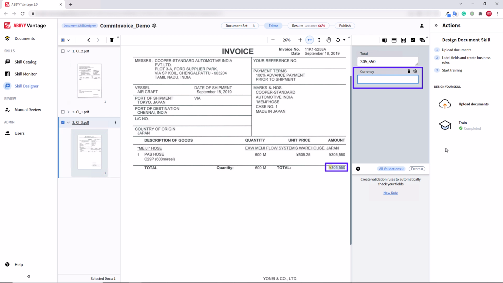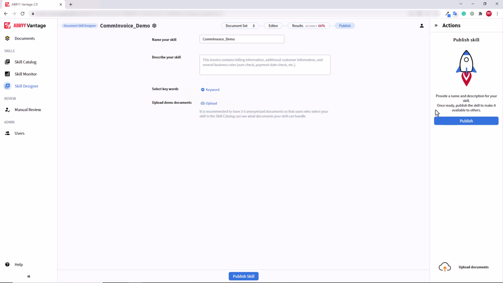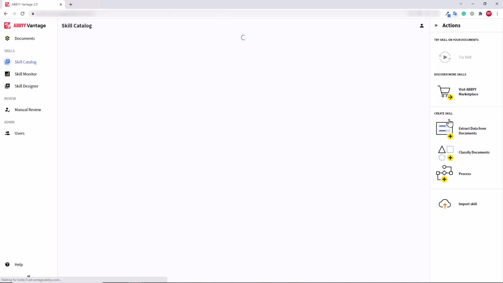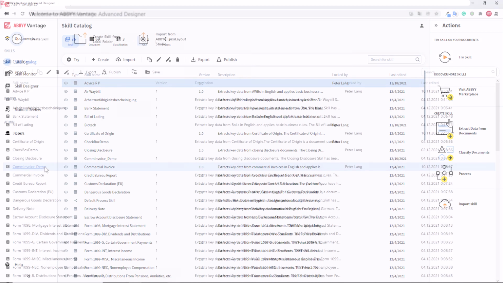So, what happens if you don't have enough documents to train a skill properly? Advanced Designer might save the day. I'm going to publish my skill, then edit it in Vantage Advanced Designer.